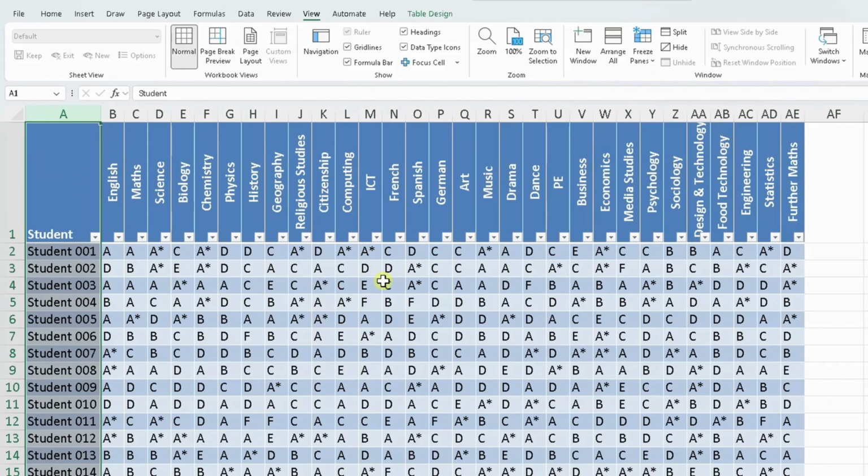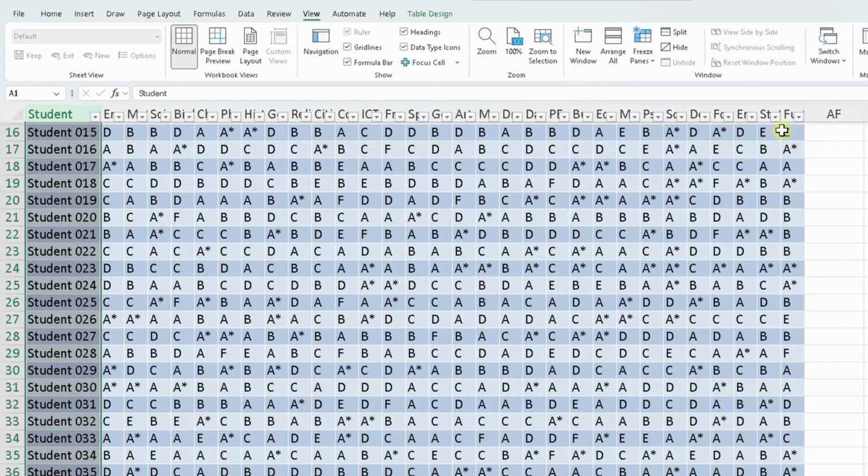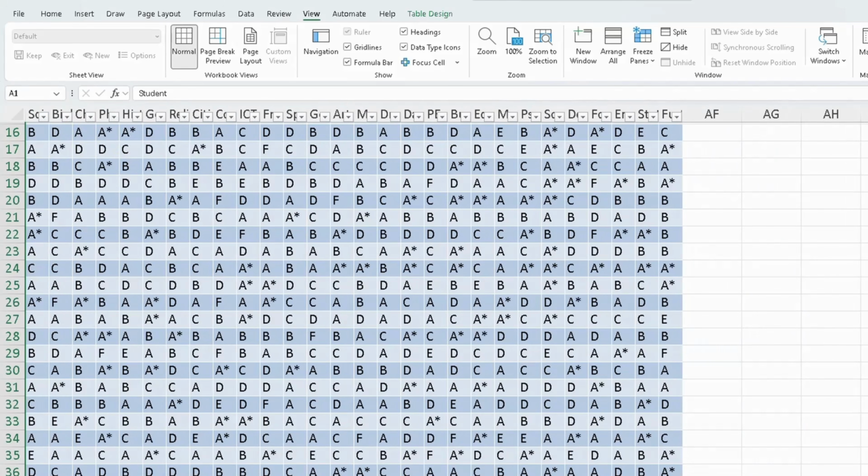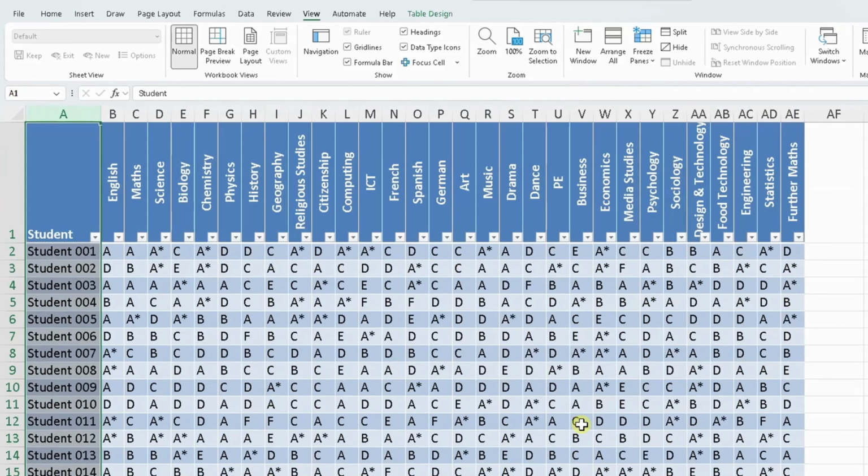So it doesn't matter how much you scroll down, that first row will always be visible, so you can reference it, and it doesn't matter how much you scroll from left to right like this, that first column will always be visible. There's a way to do this as well.